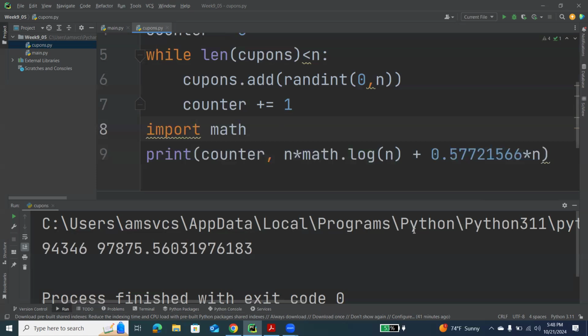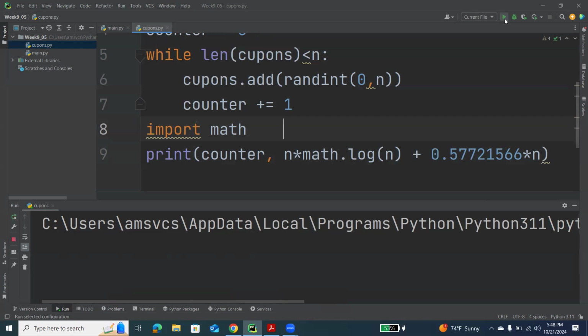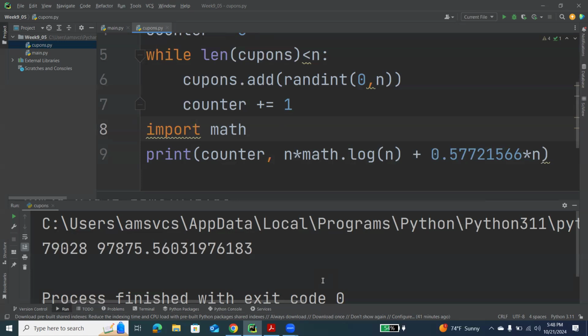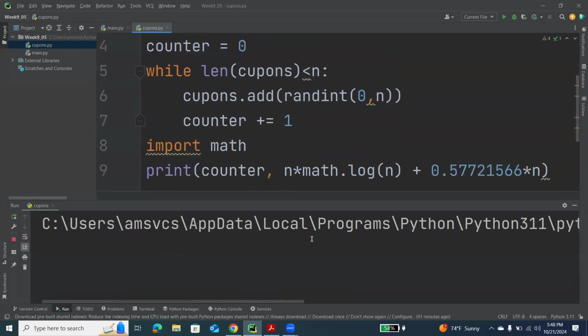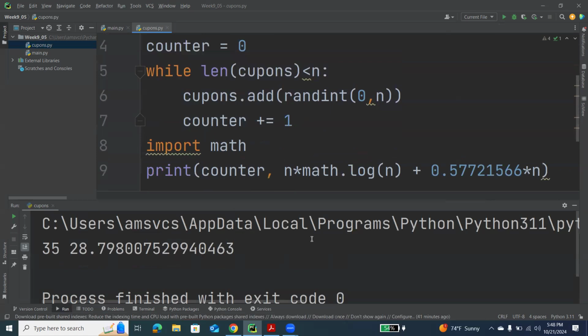Okay, so here's the result. This is the mathematical prediction. This is the simulation. And well, they are pretty close. If I run this next time, I will get different numbers because we are using a random generator. But if I'm using, for example, 10 coupons, then there will be a difference.